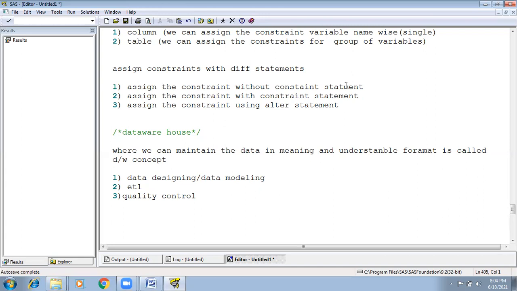After that, next step is ETL. ETL stands for extraction, transformation, and loading. Terminology is different, but we know what extraction is. Extraction is nothing but importing. Transformation depends upon the requirements. You can modify the data: rename the data, assign the labels, or control the length of the variables. That is a transformation. Loading is nothing but loading into the fact table using the dimension table, using the proc append procedure.